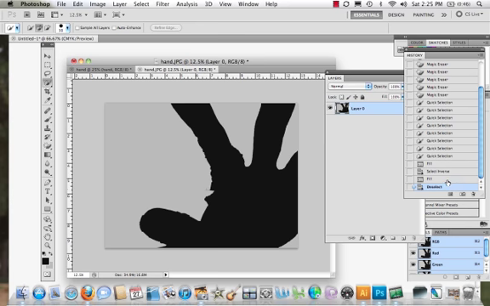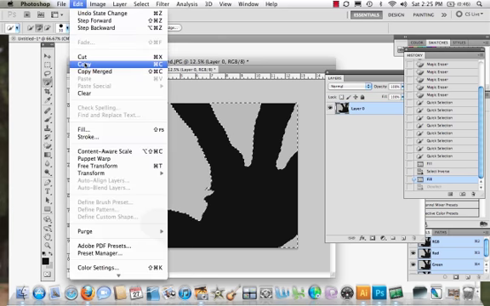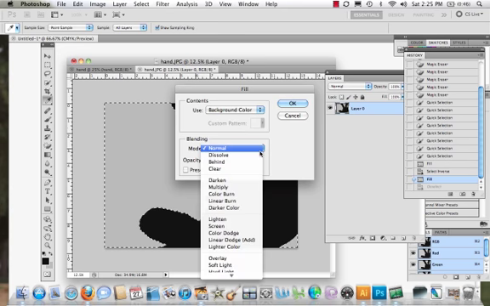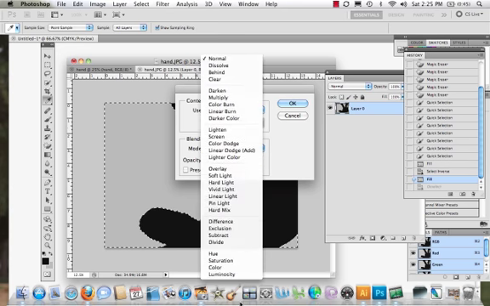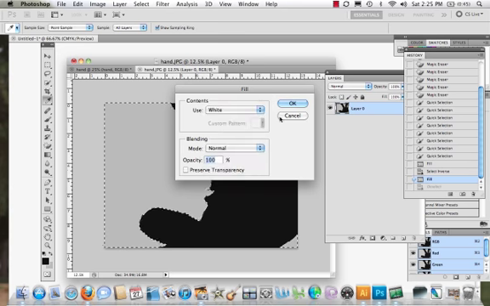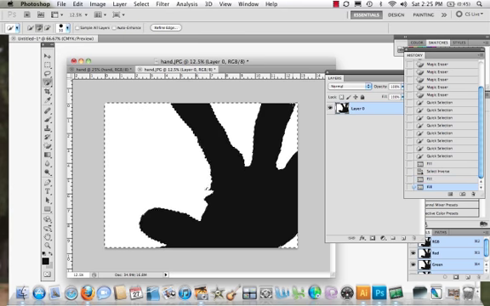Okay, now if we were to go back here, we could come in and say edit, fill, and we could fill it with white. Okay, now we have higher contrast, right? Is that stronger? Does it give us a different feeling?